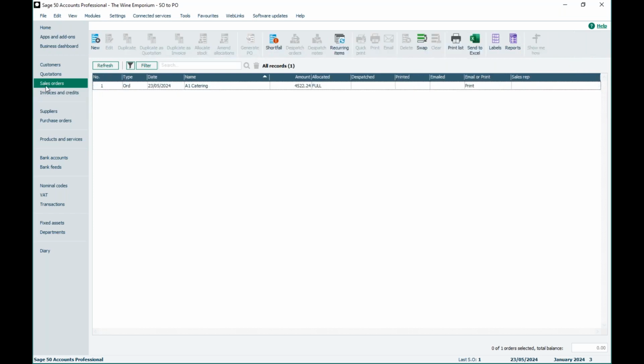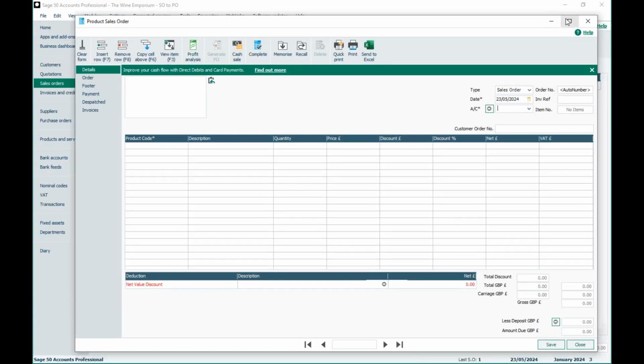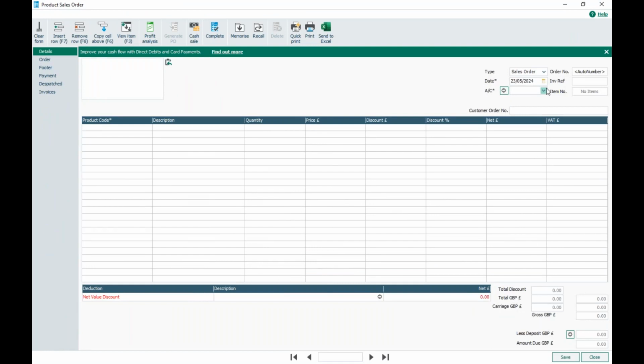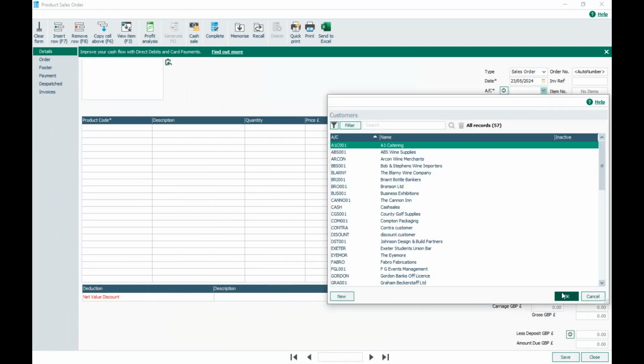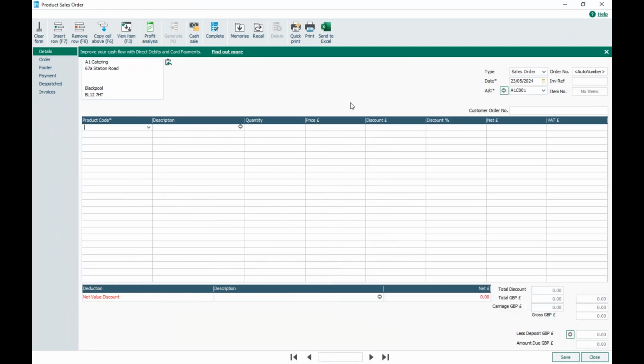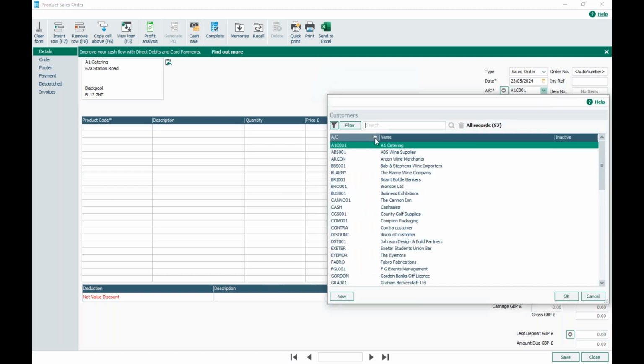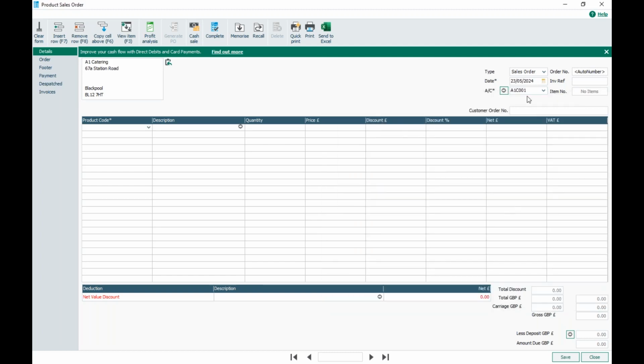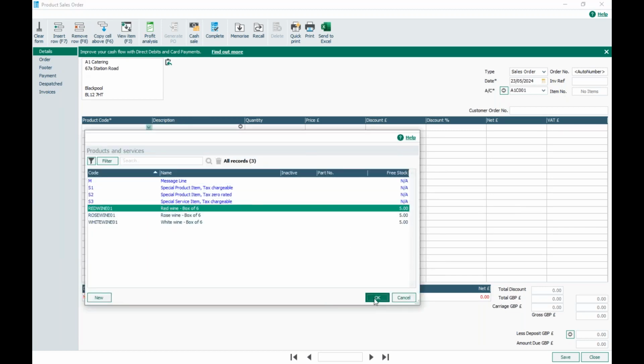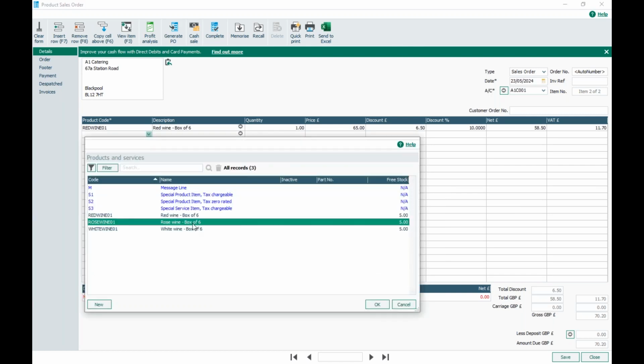So let's say I go into my sales orders, then I click new. It's just open on another screen there. So I'm going to create another sales order. We'll create it for, no, yeah, we'll stick with this one. You can see it's brought in the information here. And I'm going to add in my products. So I'm just going to add each product here.